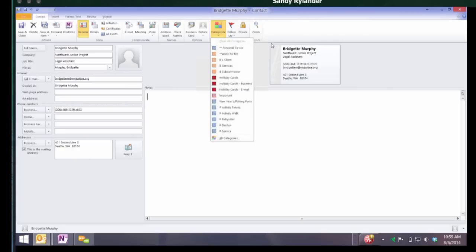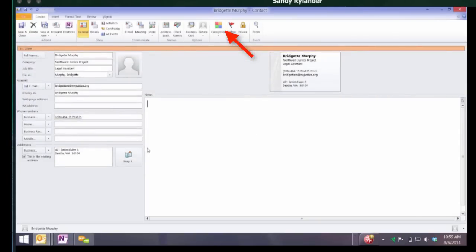And then myself, I would go to something called categories, which we're going to look at in a minute. And I would say she's a BL client, which is a business law client. So with very little work, very little effort of mine, I've created a new client. So I would just click on save and close.